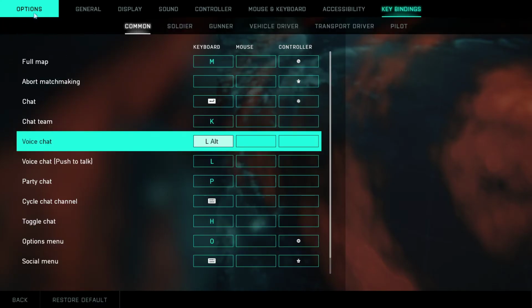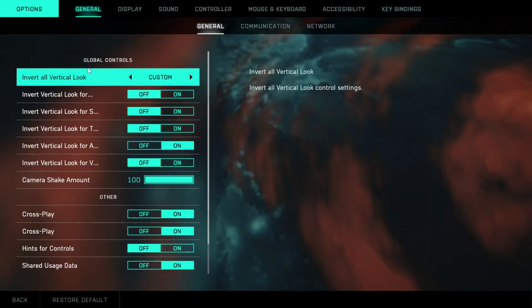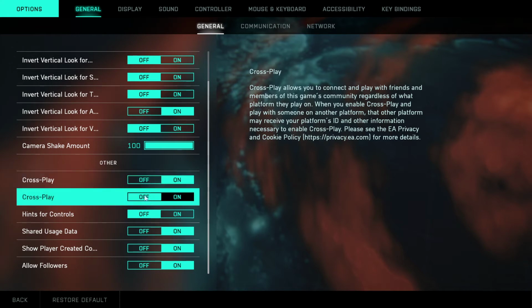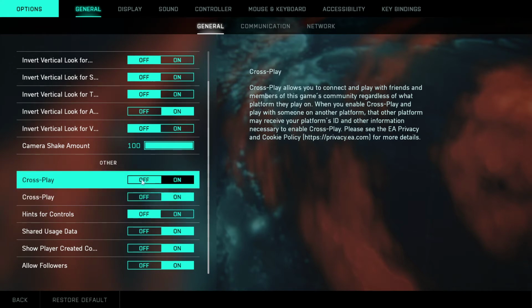Let's click on options and let's click here next to display general. And here you can just enable or disable crossplay. It's not going to affect your FPS, but I have it on because I can play with other people.